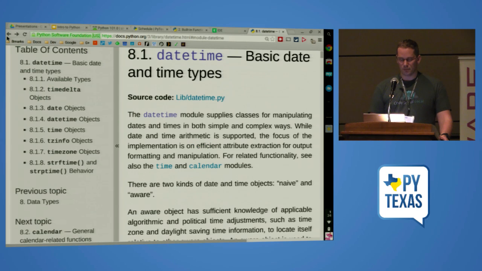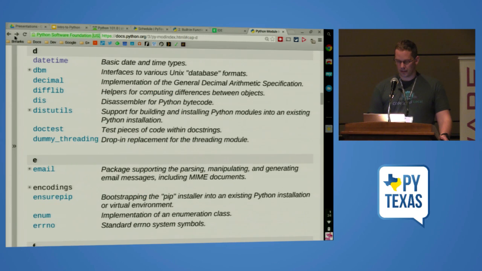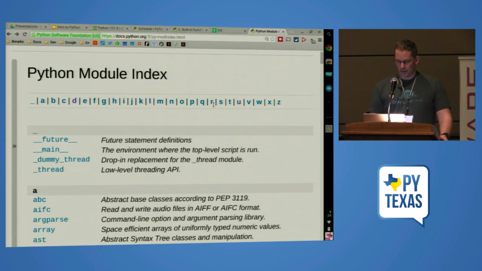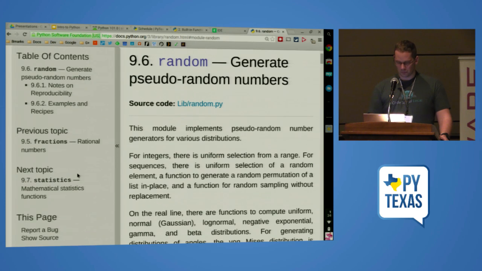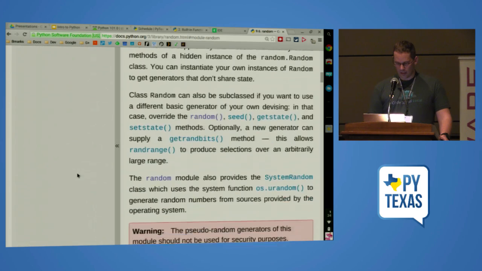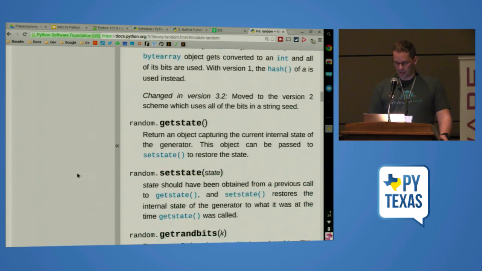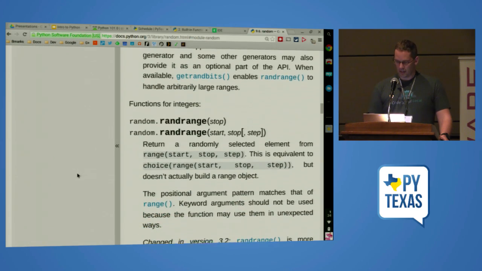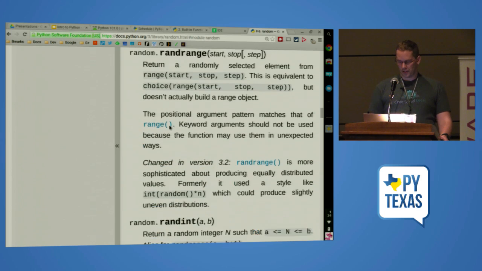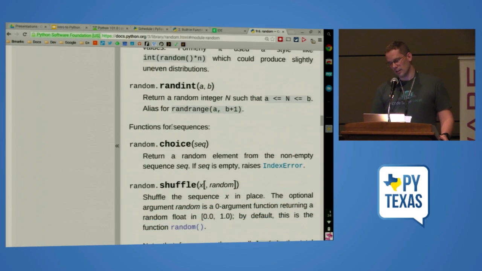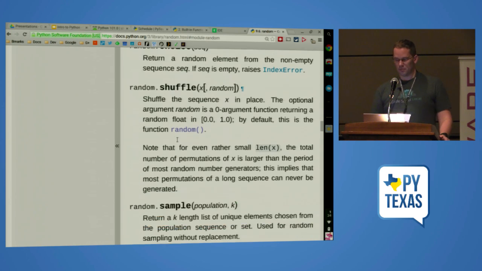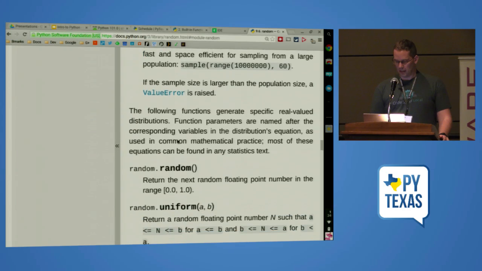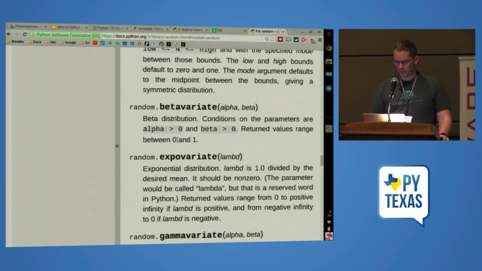Let's go over to random. That might be a good one to look at. So let's look at random. And you can see we get all of these nice functions: random range, random integer, random choice, shuffle. So if you had a list of things and you want to shuffle them up, nice little function there.